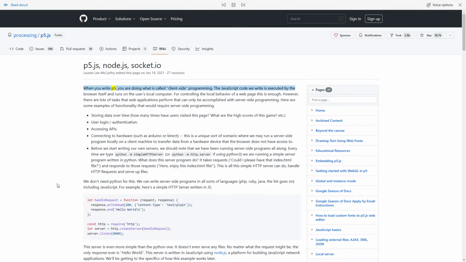When you write P5, you are doing what is called client-side programming. The JavaScript code we write is executed by the browser itself and runs on the user's local computer. For controlling the local behavior of a web page, this is enough. However, there are lots of tasks that web applications perform that can only be accomplished with server-side programming.